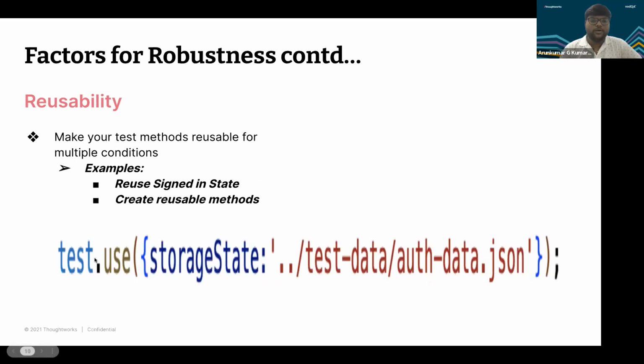Let's say you have 20 test cases. Each and every time you don't want to log in, or you don't want to use a before hook for login, before all or before each. Instead I'll just load this particular JSON whenever my suite is getting executed, and then I will use the same login across all the test cases in a particular suite. Let's say I have 20 or 30 of them.